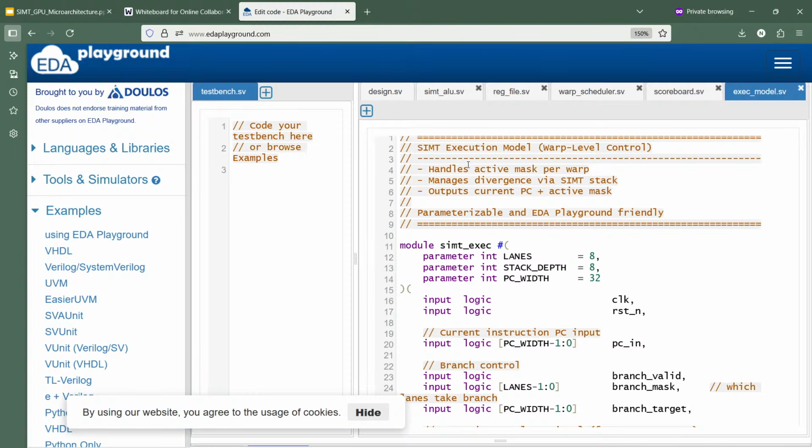Divergence actually happens when there are branches. So that information comes from the code, whether this is a branch instruction or not, and then it implements the logic for divergence and convergence, etc. And then it moves the current PC back to the instruction fetch, for fetching the next instruction as well.